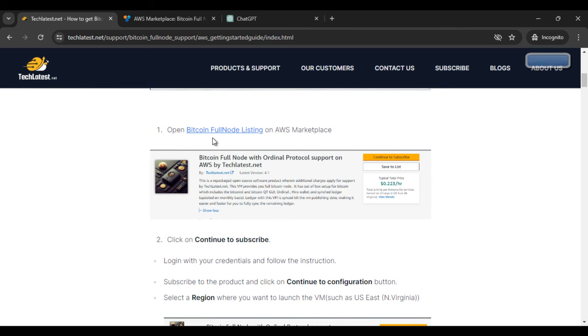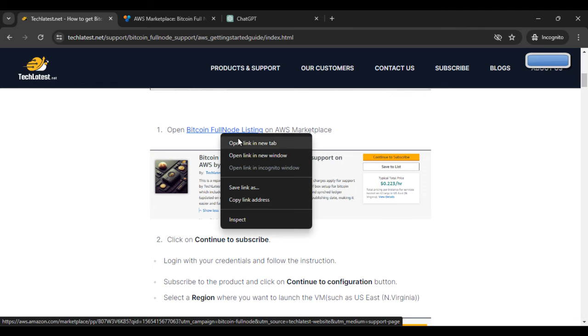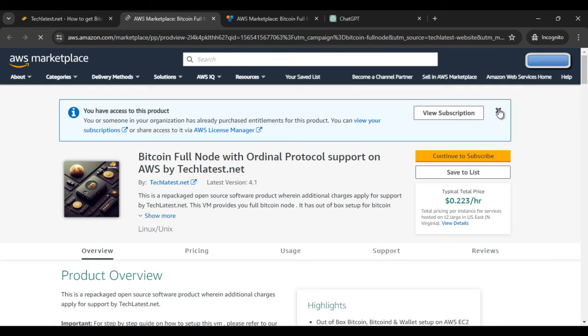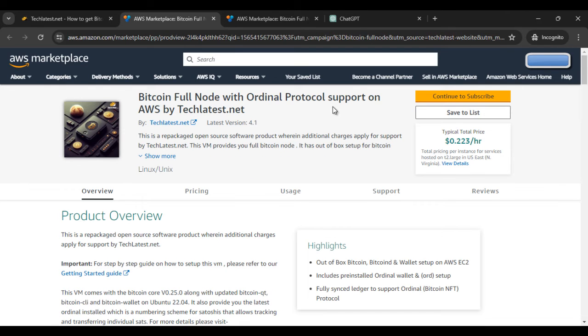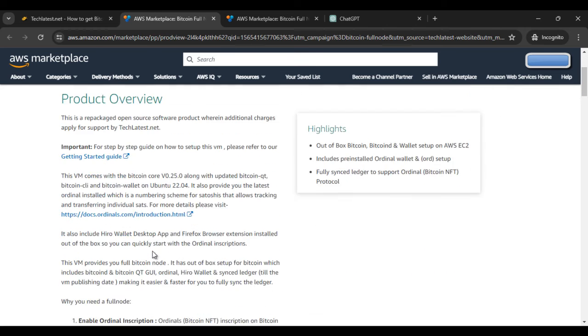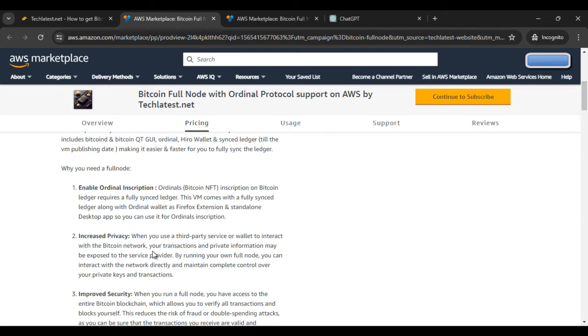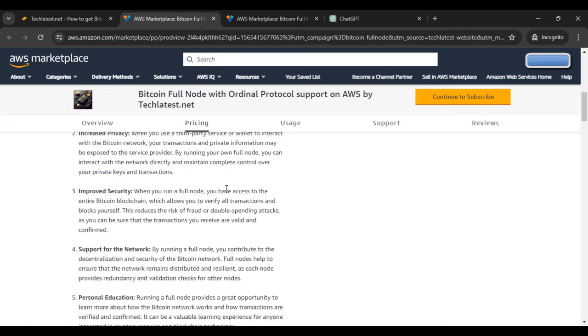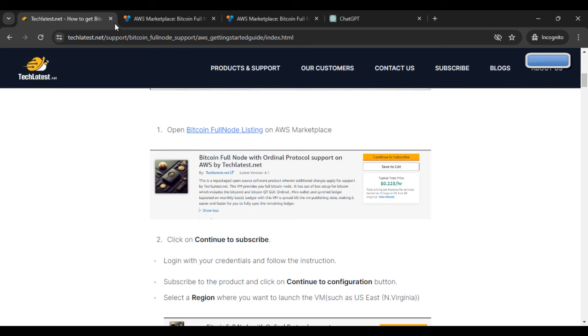Okay, so what is our first step? Open the Bitcoin full node listing on AWS Marketplace. So open this link. Then here you can see Bitcoin full node with ordinal protocol support on AWS by techlatest.net. Here you can find the product overview, like what the product is and why you need a full node. You can also read about the benefits and what is included in this VM and setup. So our next step is to click on continue to subscribe, log in with your credentials and follow the instructions.